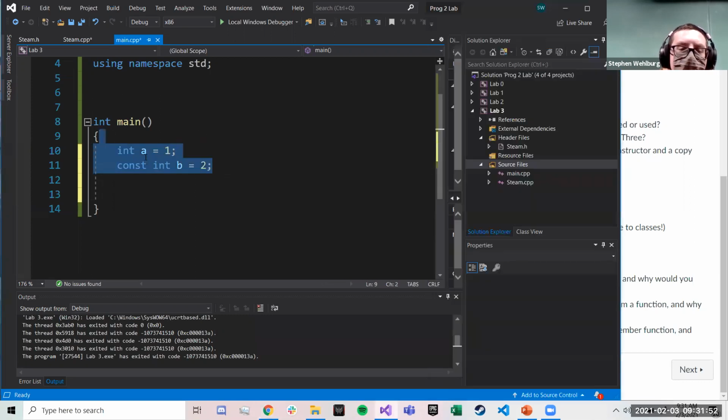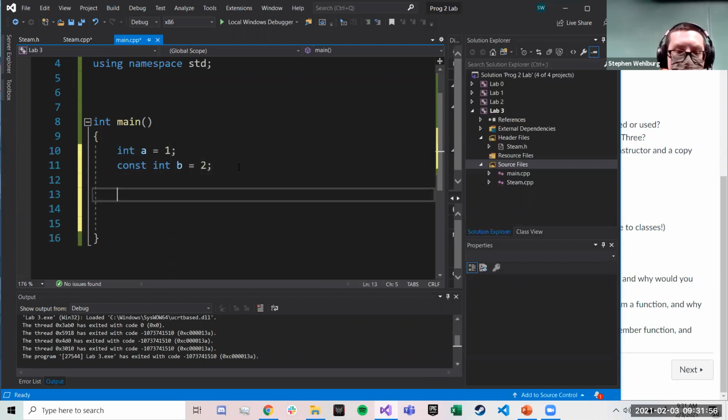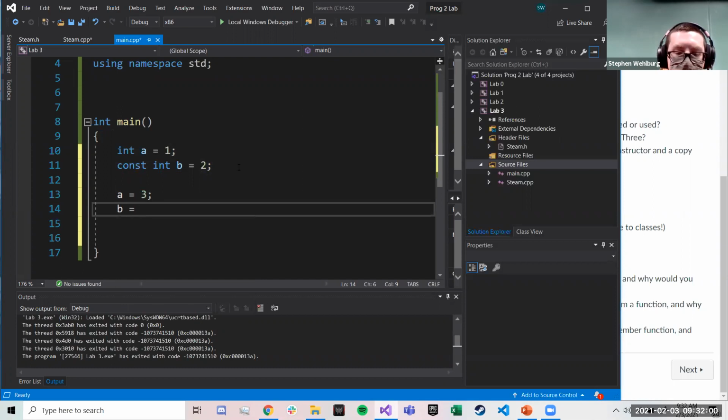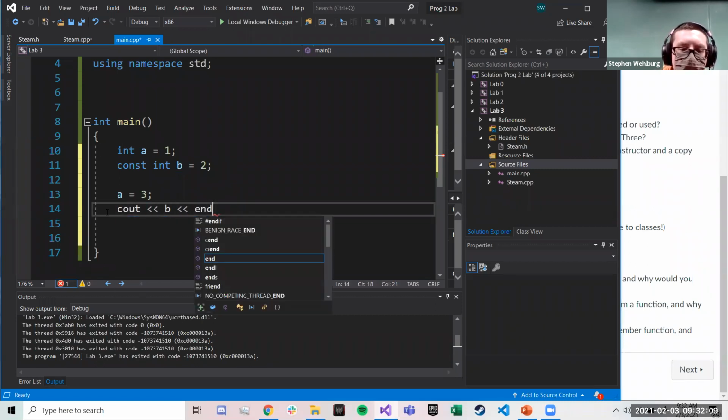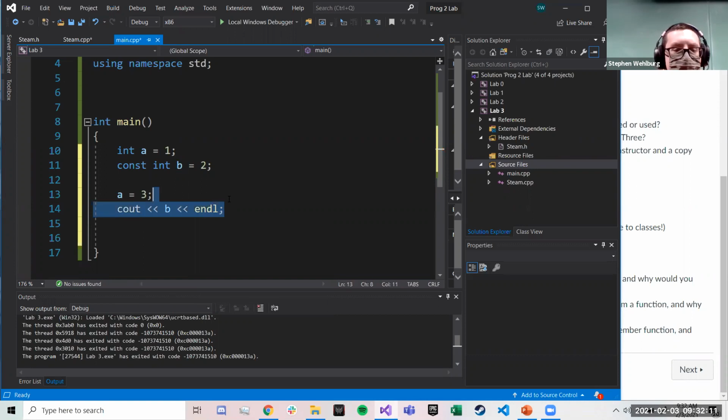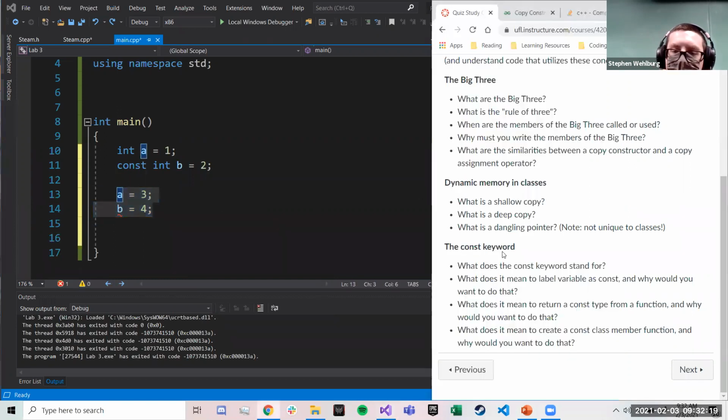You might have to think about it a little bit, but with this stuff, it's really easy. Here, this is saying you could do a equals 3, but you could not do b equals 4. See, it gives a little error there. You could still cout b, but you can't change it. So you can still use it, no changing though. There you go. So that's an error right there.